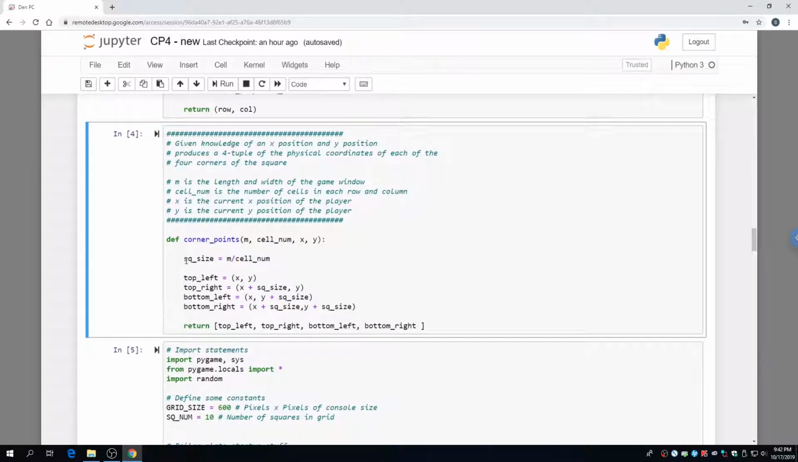Back again with the corner points function. So what this is doing, it's trying to find the coordinates of each corner point of a cell. So what this will do is it will take the M, which is the length and width of the game window, the cell number, which is the number of cells in each row and column, the X position of the player, and the Y position of the player.